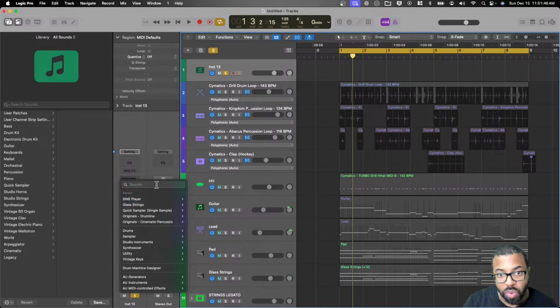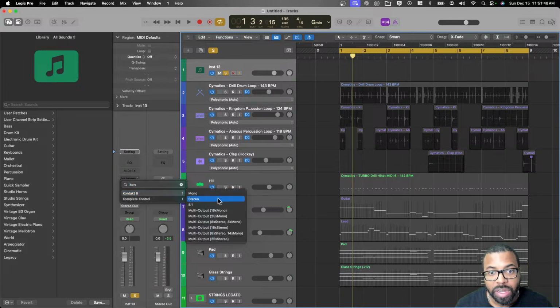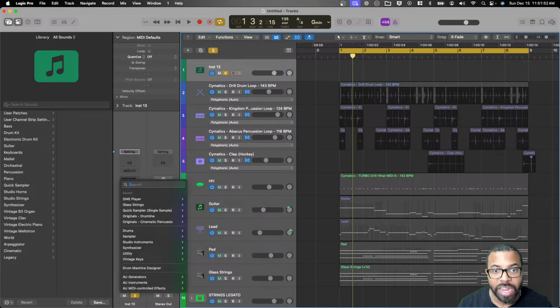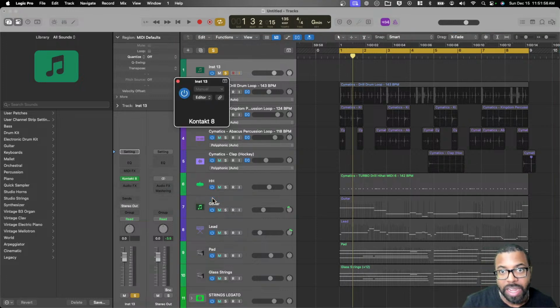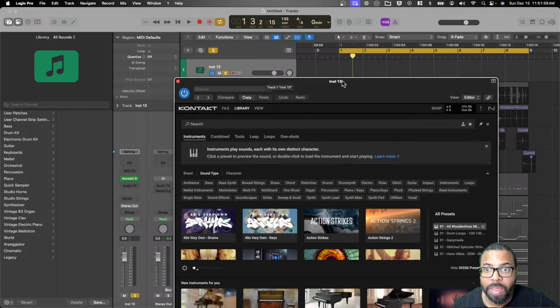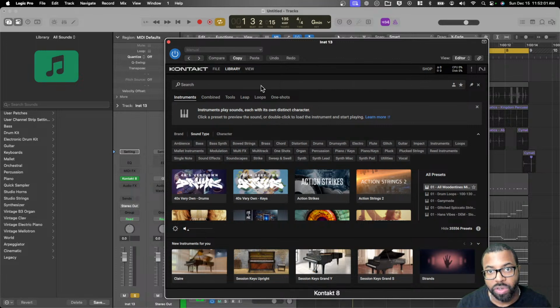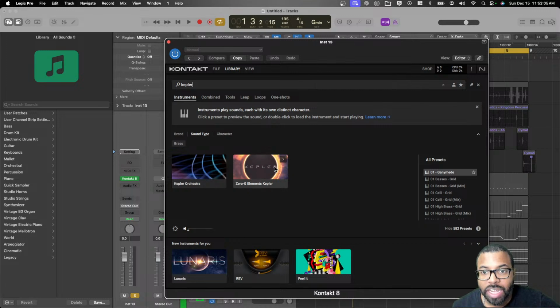If I hit solo and go to search, I can search for Contact 8 here, but I can't search for damage here because it's not a separate plugin. It's within Contact. So what I have to do is go to Contact 8, and let's say there are a couple that I want to save. There's some 0G. Kepler, I want to save that. I use that a lot. So let's say I just want to save this so that it's ready to open in one click.